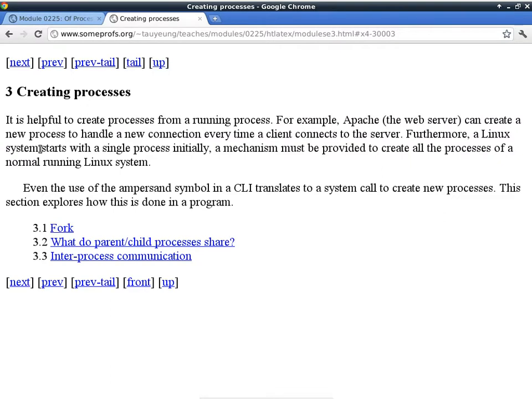Furthermore, a Unix system starts with a single process initially. In other words, when your kernel starts up, it starts up one single process. So every other process is basically a child process, or grandchild, or a descendant from that one single process. A mechanism must be provided to create all the processes of a normal running Linux system. Even the use of the ampersand symbol in the CLI translates to a system call to create a new process.